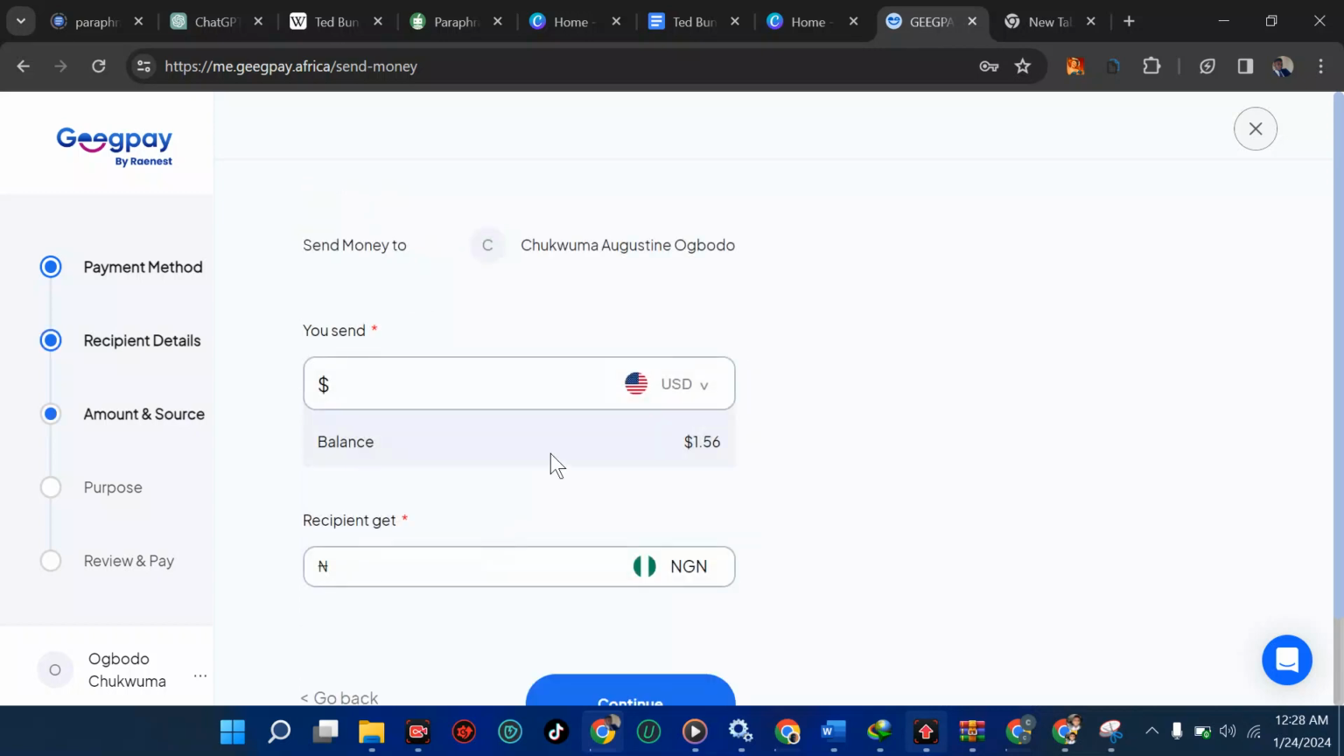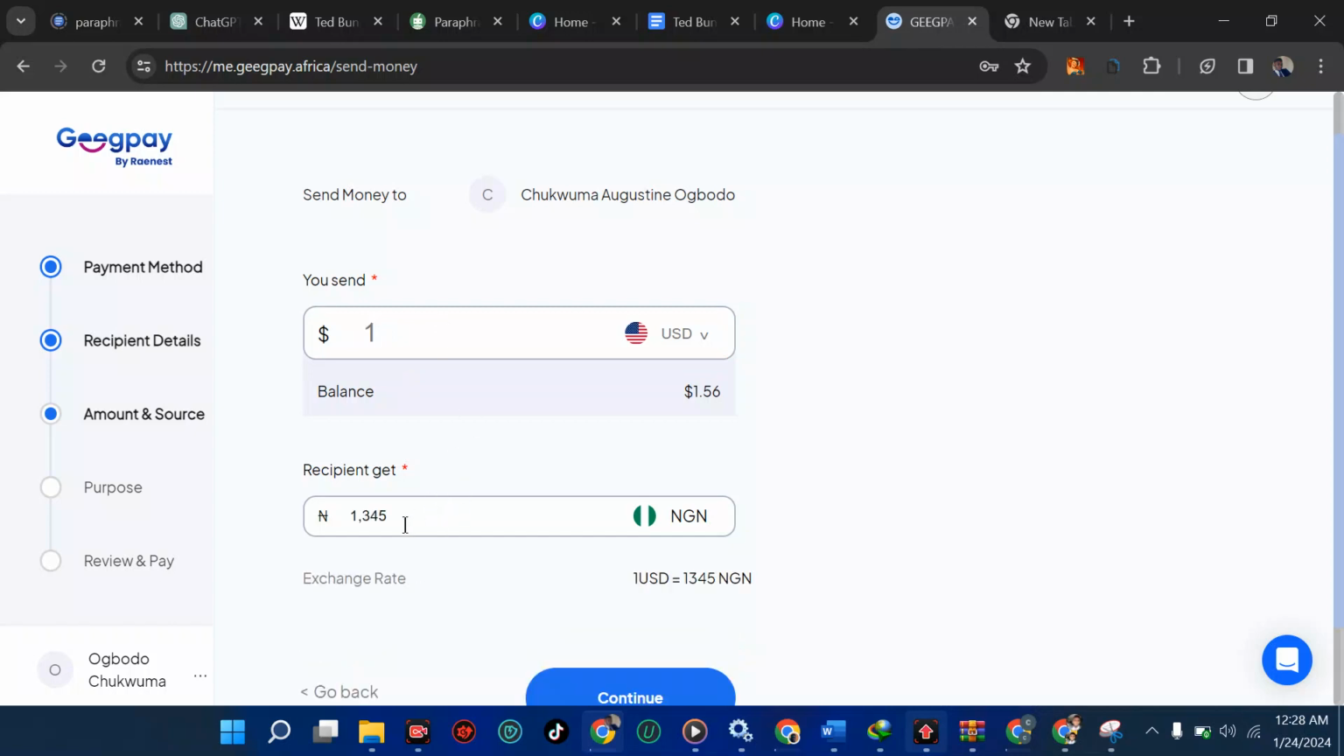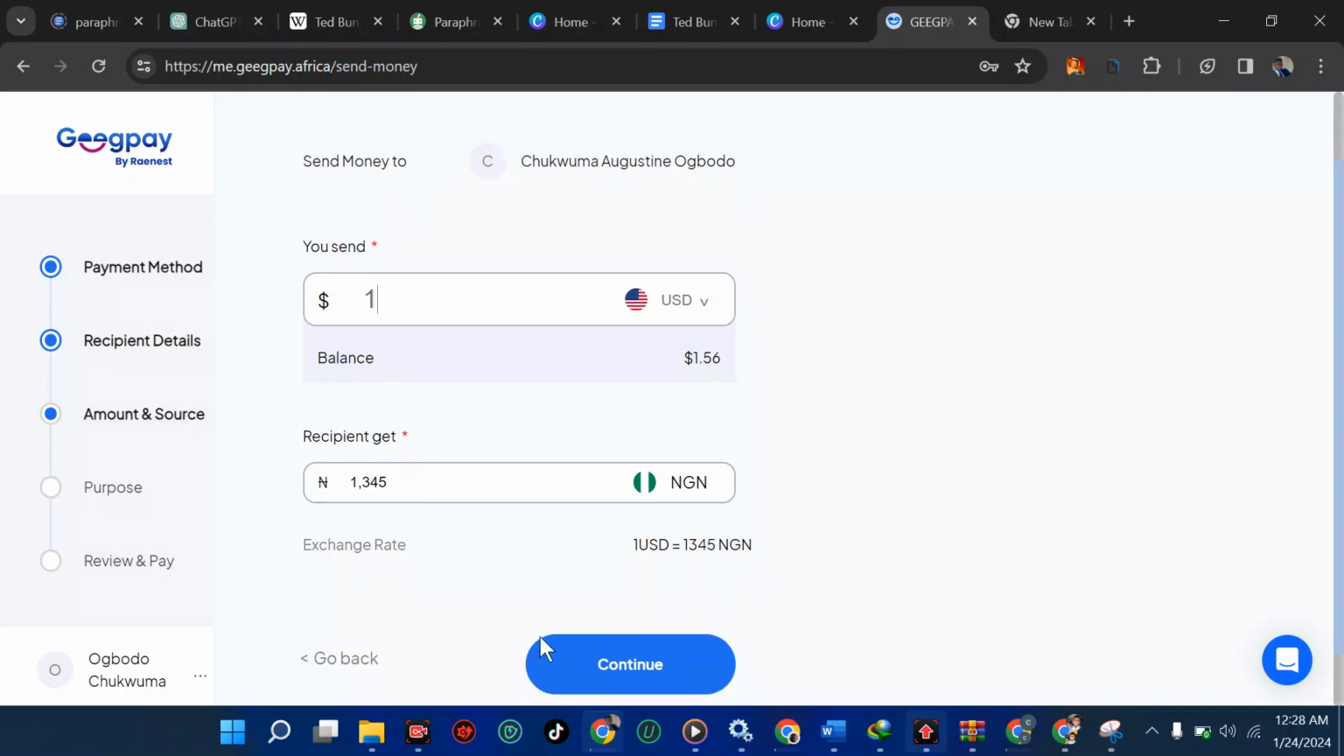Then it's going to say you're going to send USD. If you have USD, let's say you have like 2,200 USD, then you can get a particular amount. But above all, let's see how much is 1 USD over here. You can see the conversion rate is 1,345, which is good enough for anyone who is planning to use stock. So when you are good to go, you can click on continue.